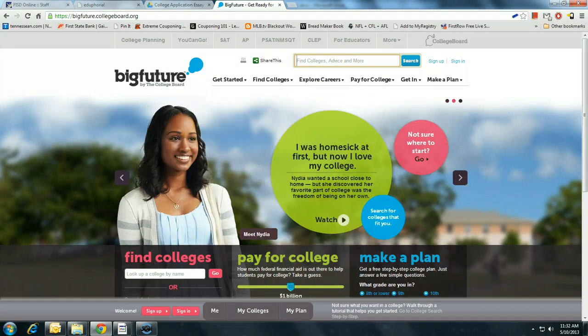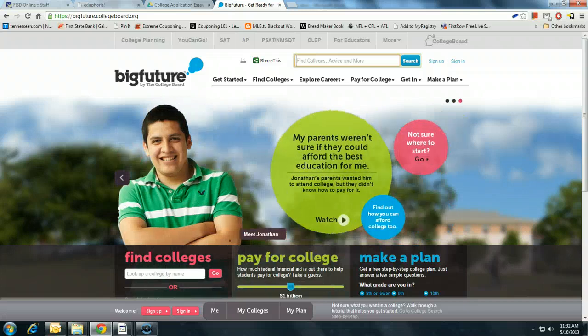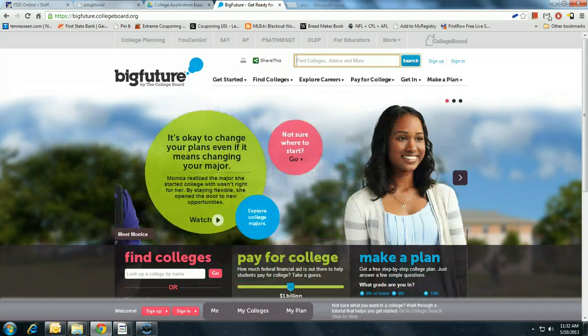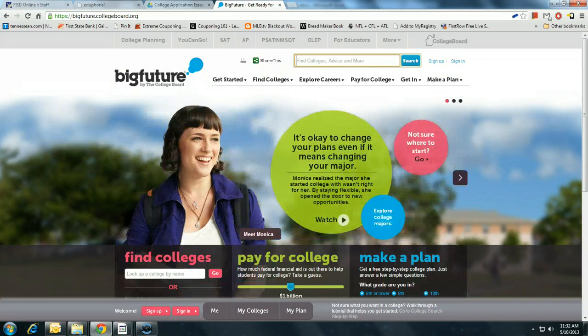But for the purposes of this assignment, I want to show you how you can use CollegeBoard's Big Future website to help you find a specific school's essay prompt. So let's start up here with the search bar. I'm just going to search for a particular university. Let's start here in Texas. Let's try just Texas A&M.